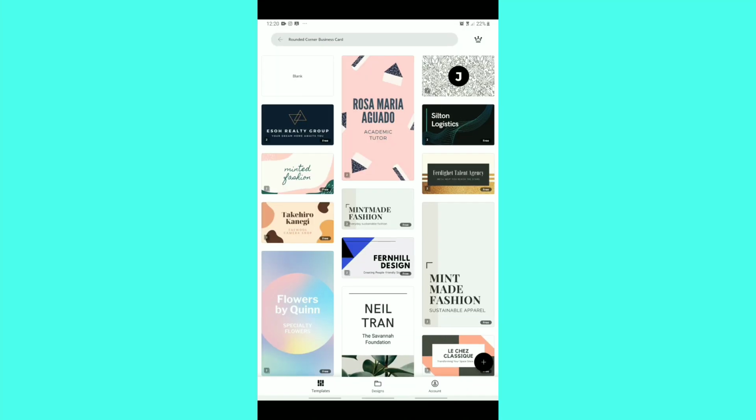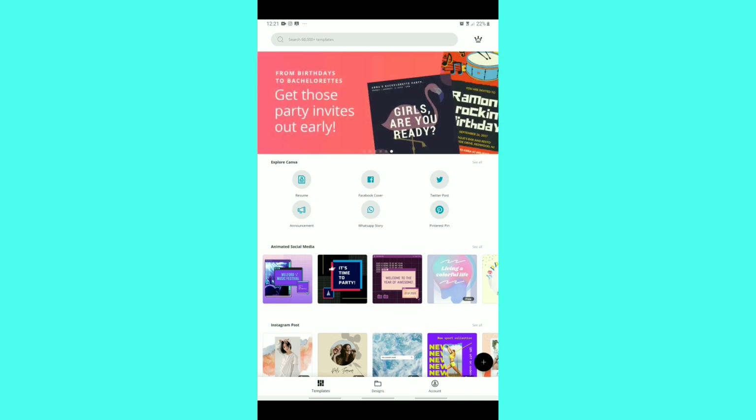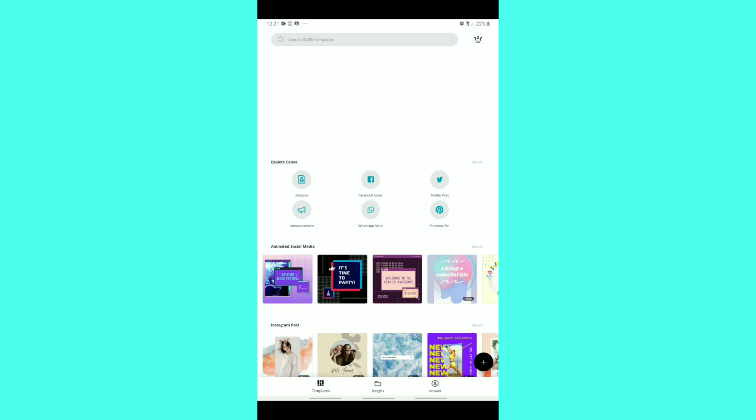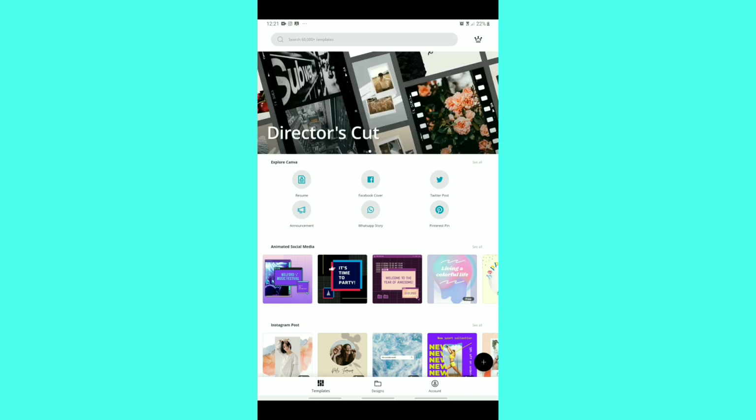Now, let me go over to my phone, I already have it installed. So once you download the app, this is what the home page looks like. It may look very confusing at first, especially if you've never used it before. But I'll walk you through it and you will know how to create all your graphic needs by the end of this video.